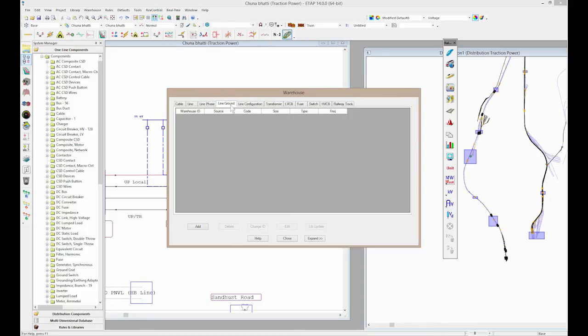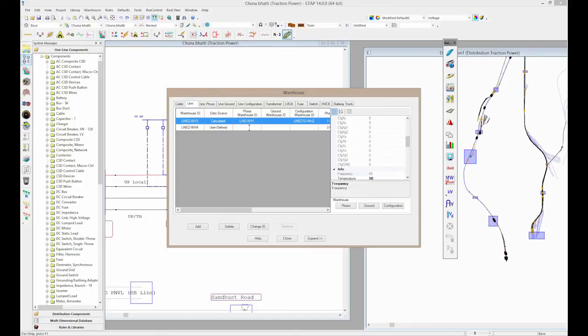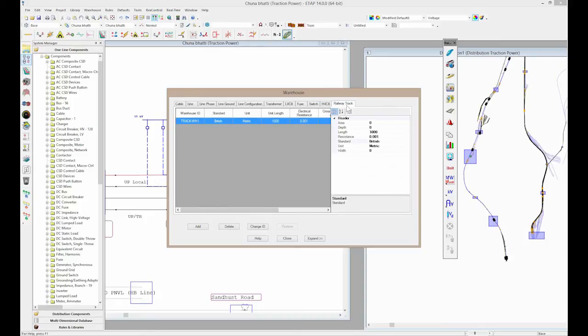You can specify the ground wire information if there is one. You can specify the phase conductor information, and then the program will essentially calculate, based on the phase wire, the ground wire, and the catenary configuration, what is the actual impedance of the catenary system. There's also a track resistance or track impedance warehouse where you can define the electrical impedance of the track.